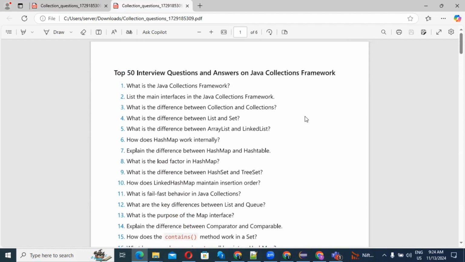First I will explain what questions we have in the collection framework which are asked in the interview room. So let's see the first question: what is the collection framework? This question is generally asked, right? What is the Java collection framework? Then list the main interfaces in the Java collection framework. What is the difference between Collection and Collections? What is the difference between List and Set? What is the difference between ArrayList and LinkedList?